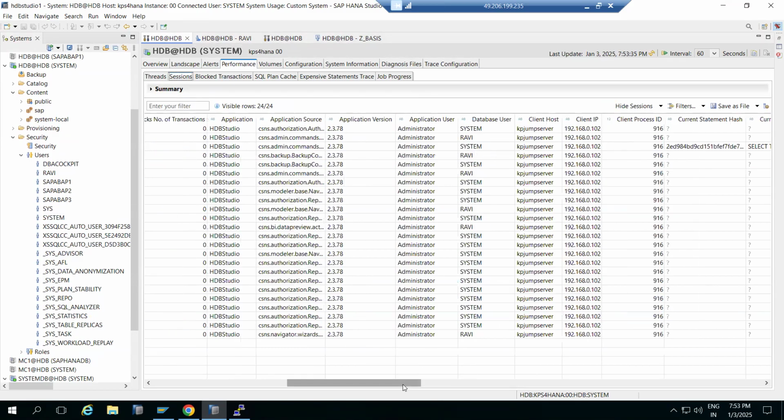We can see who is accessing what data, the Ravi user and the SYSTEM user. See, a lot of sessions are displayed here, which means this user is also trying to access the data and the SYSTEM user is also trying to access it. In this way, we can find out who is causing the issue and what is causing the issue. We can find clear information from here, right? This is called the Performance tab, sessions and threads.